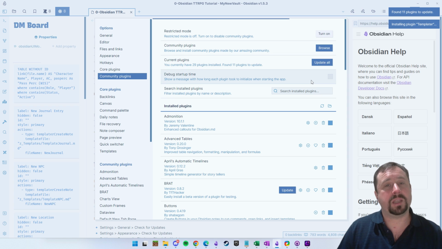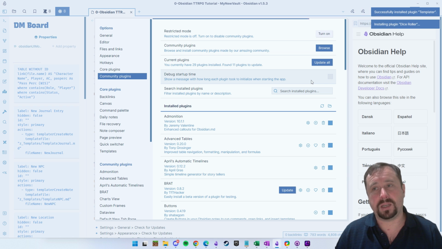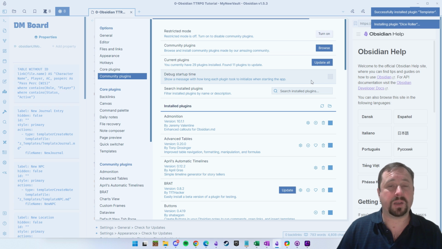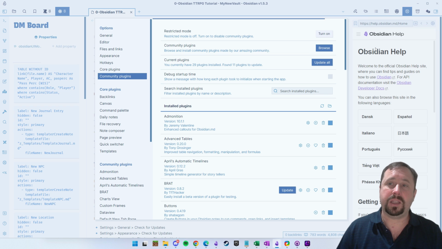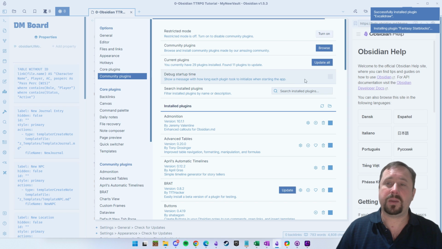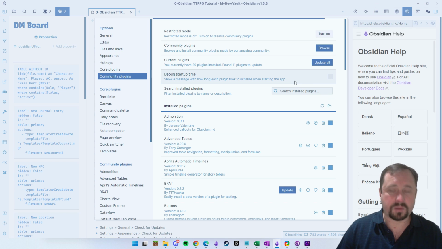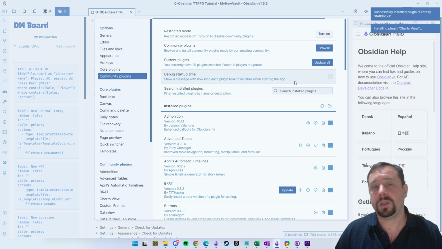Keeping in mind that plugins are developed by the community, they're always getting updated. There are plugins that get updated almost every day, and it's always a good idea to go through and check that your plugins have been updated. You can see up here on the right that everything is updating. Once it's done, it'll pop up and say all of your plugins have now been successfully updated. So do that.